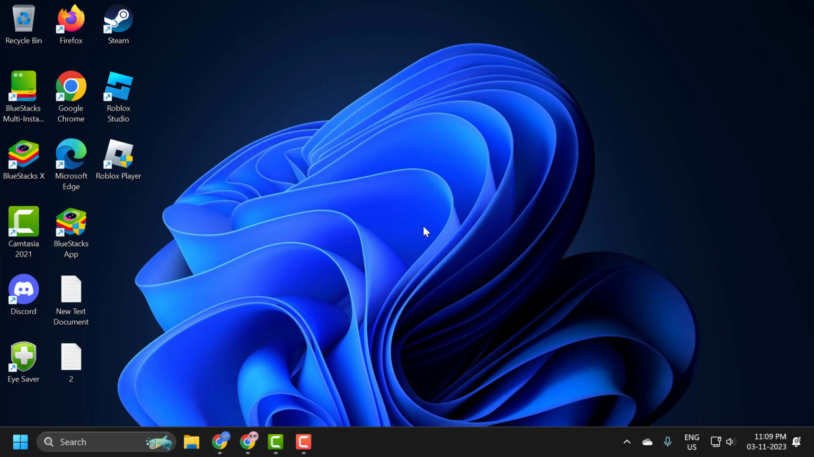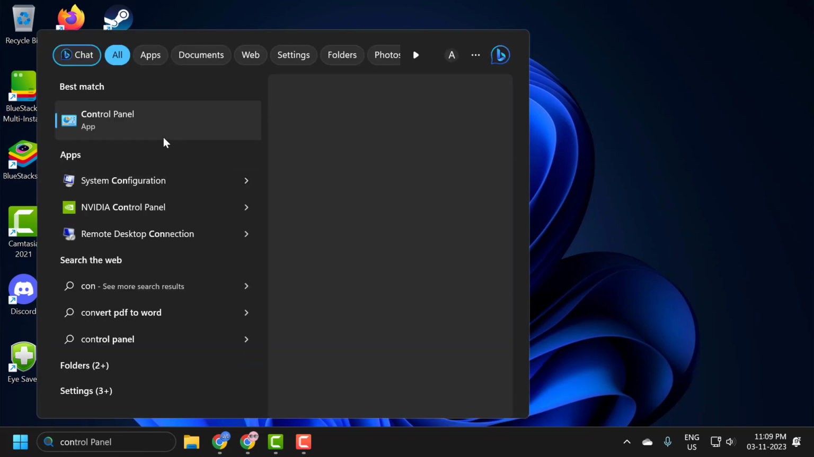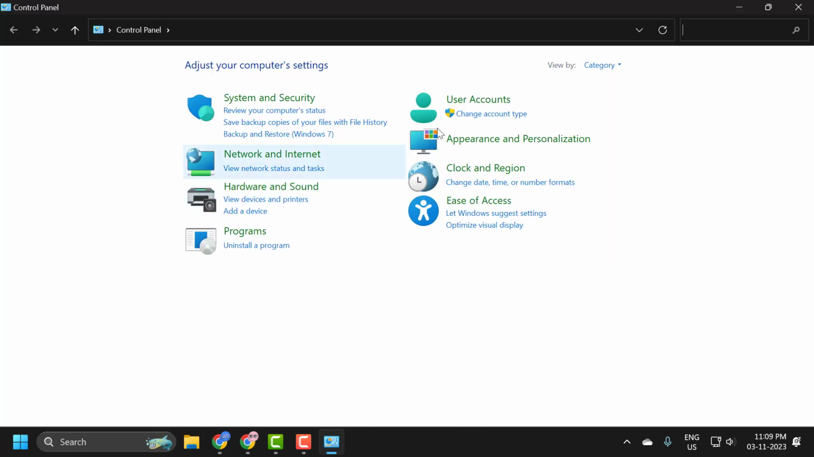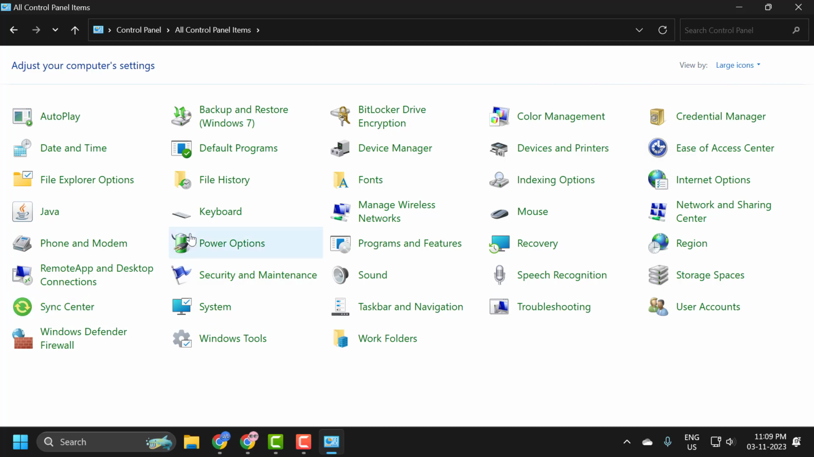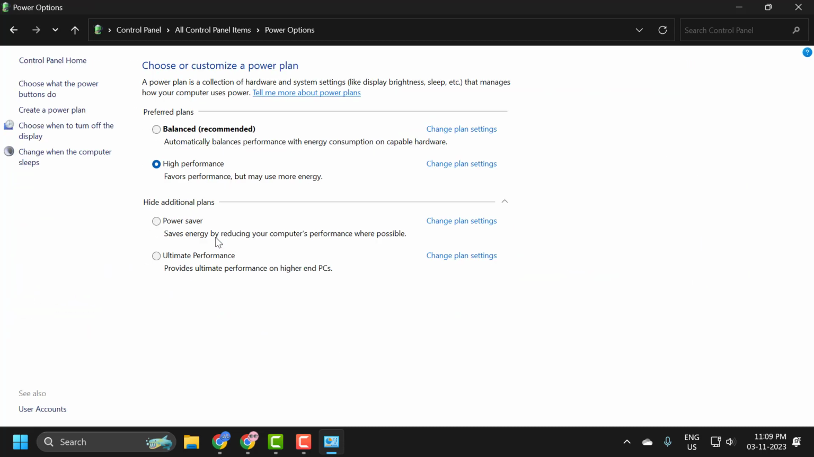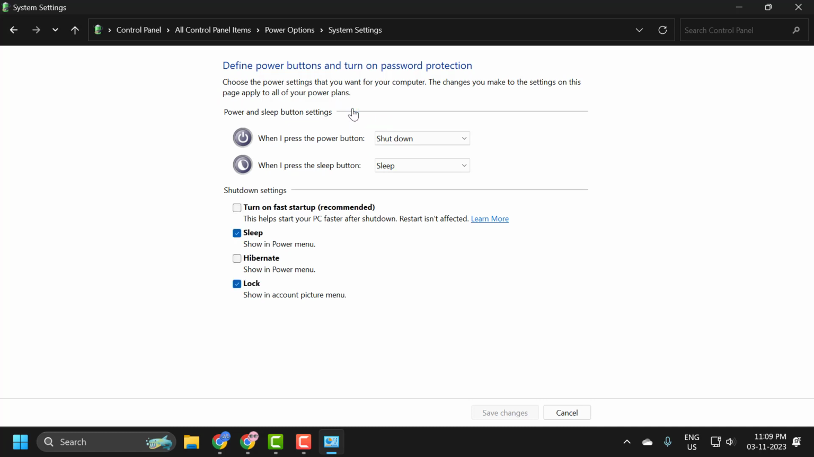If it is a software related issue, let's fix it guys. You just need to go to the search menu and type control panel, click on open it, select view by large icons and select power options. On the left side, select choose what the power button does. On the right side, select change settings that are currently unavailable.